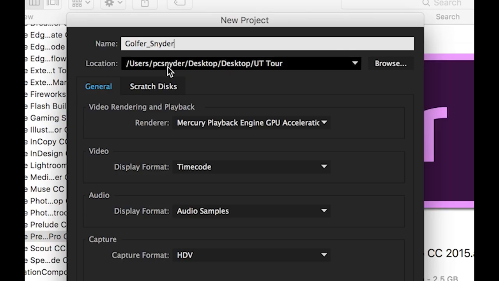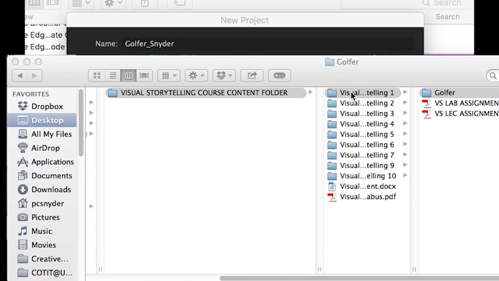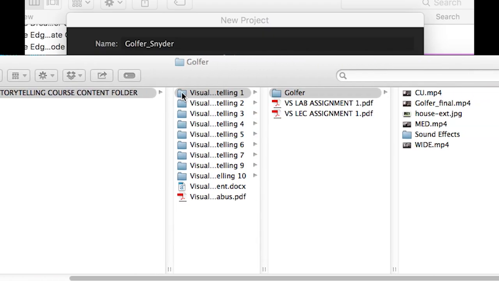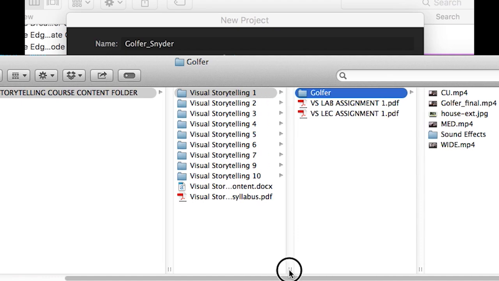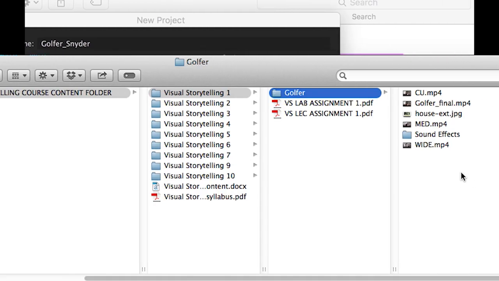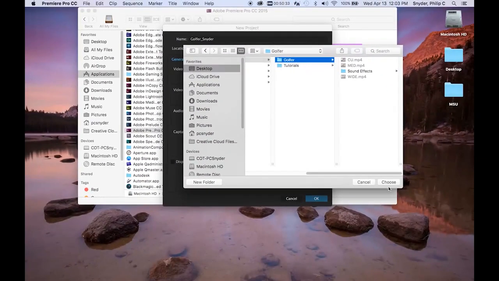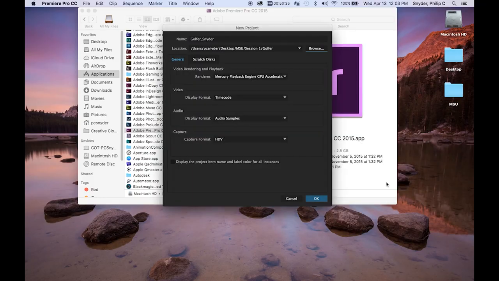So you want to click on the Browse button, and then navigate into the folder where your golfer assignment is. And so you'll want to go into Session 1, which you should have already. Click on that, and then click on the golfer folder, and you'll be saving this project file. It's a Premiere Pro project file into the golfer folder. So you go down here and click choose, and that will save it in there.